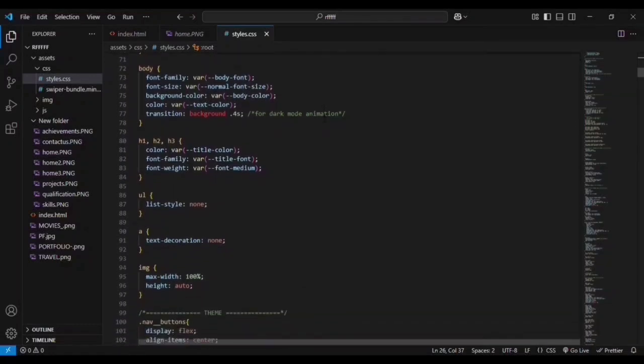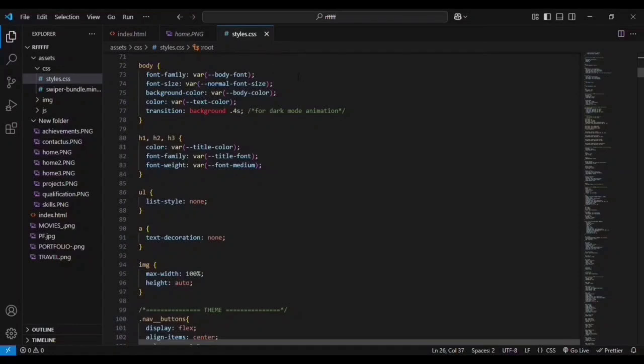Then we have body. For the body element, we are giving font size, font family. Then we are adding the background color as well, and transition. This is for the dark mode.